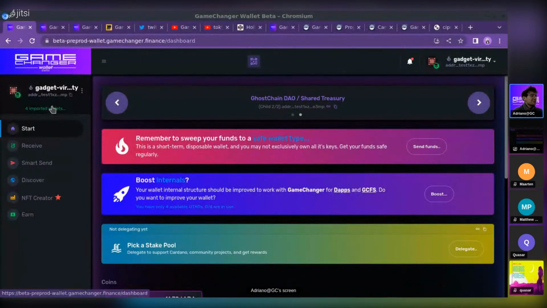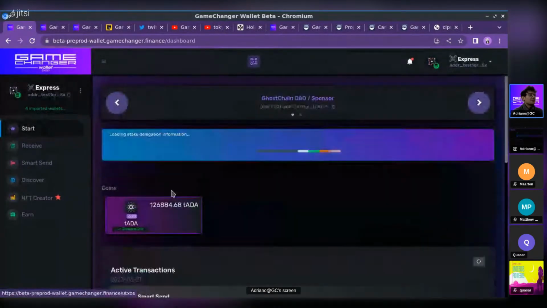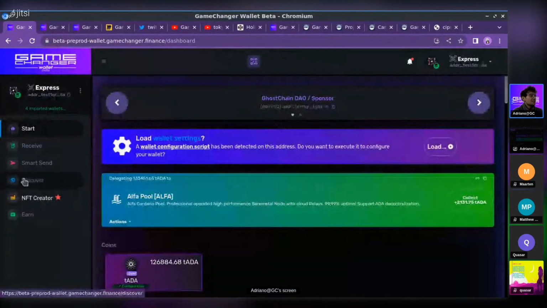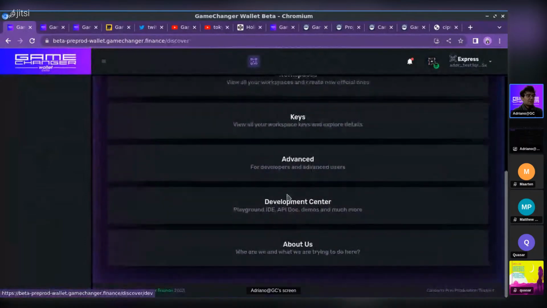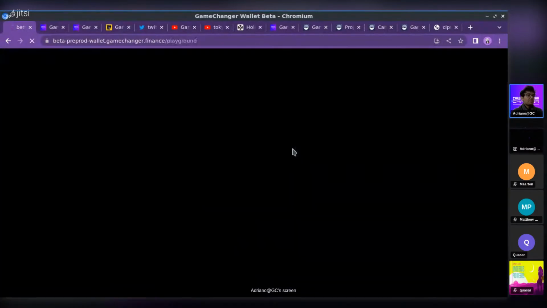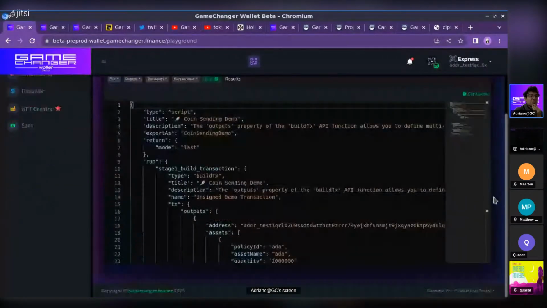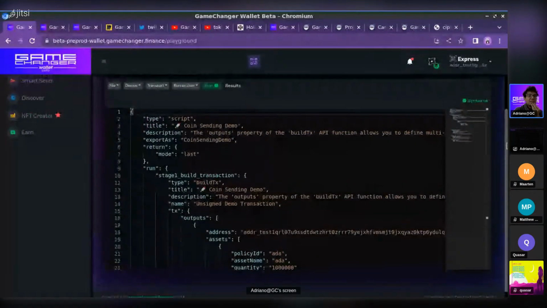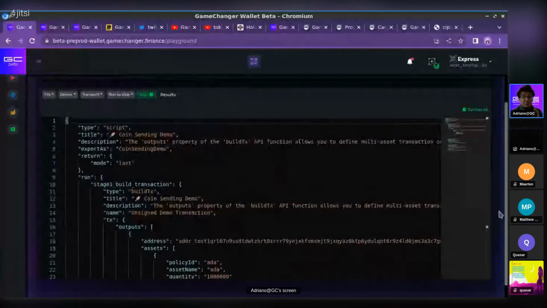Nice. So I will switch to this wallet today. And okay, for doing pipelining or transaction chaining, I don't know, Matt, you have not seen this language before, this GameChanger scripting language. Is it your first time with it? It is, yeah. Yes. Okay.